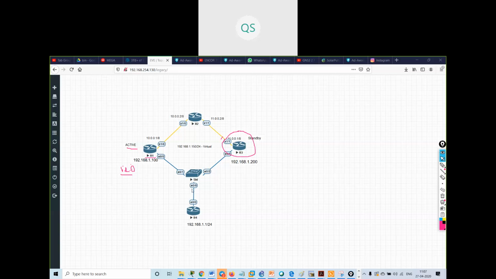So what you can do is make two groups. In the last example, we made only one group, standby 1 here and standby 1 here also. Now we can make two groups. We will make standby 3 over here, and standby 4 over here.